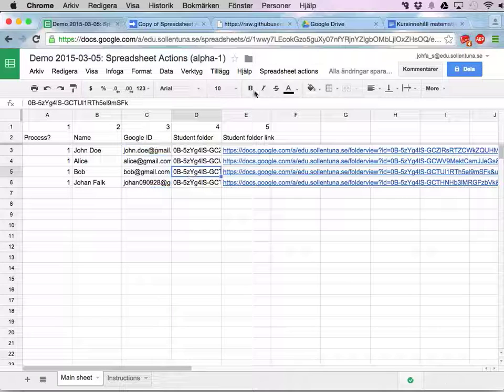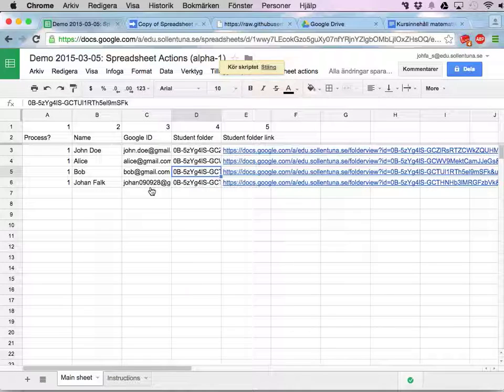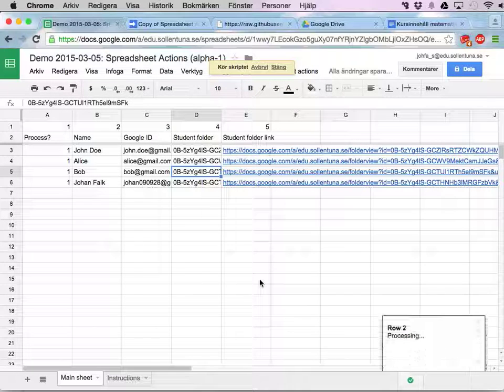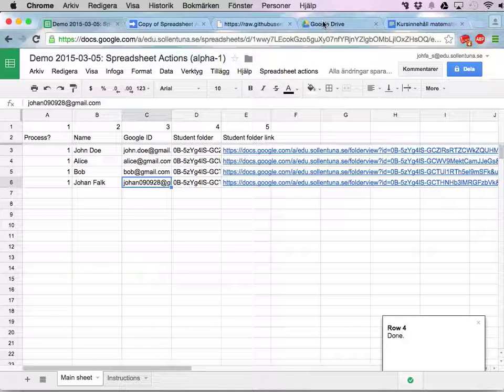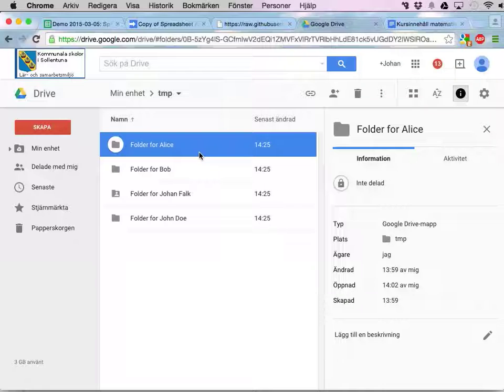So I'm just gonna run a bulk action here. Grant access to folders, run. I'm actually not sure that these Google IDs exist, but it seems to be working fine. Yep, good. And now I can select a folder. And it says not shared because maybe this email address didn't exist after all.